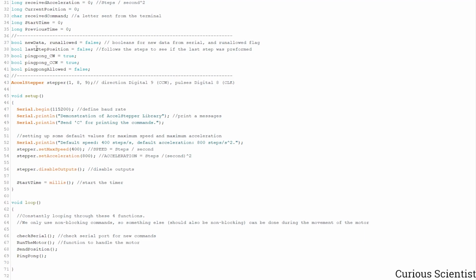And then we have the last step position, that is basically just telling the software if we performed the last step in the command. So for example, if you tell the stepper motor to do 1000 steps, did we do the 1000 steps or not? And this is what we have here.